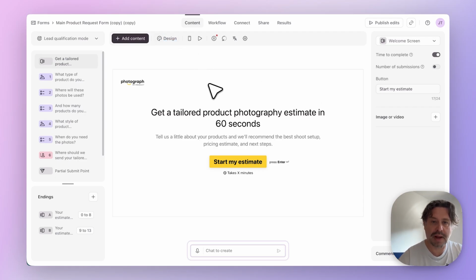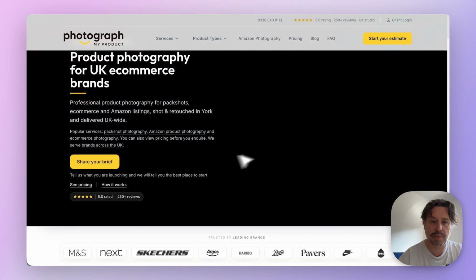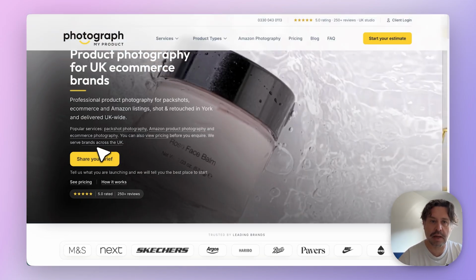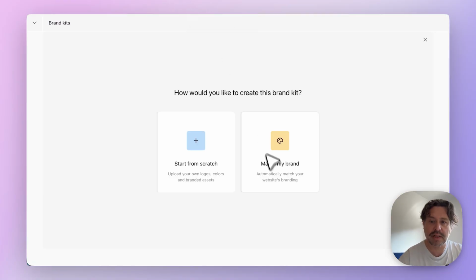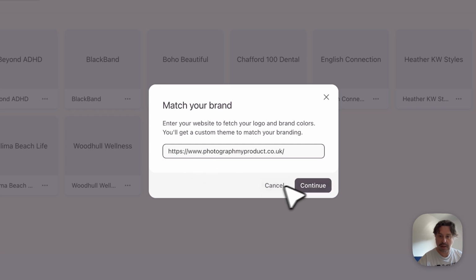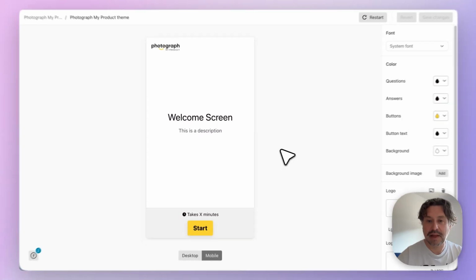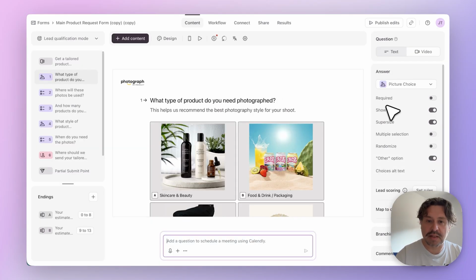As you can see, the branding here looks a bit different to this one, right? So what we've done is we've used the beautiful styling and color scheme of Photograph My Product, and we've actually used the Match My Brand feature, which you can use here. And now you can create a theme using the brand colors, logo, font, etc. that will make your form nice and on brand, especially great when you're using this for embedding it into your website. So that's the styling taken care of.